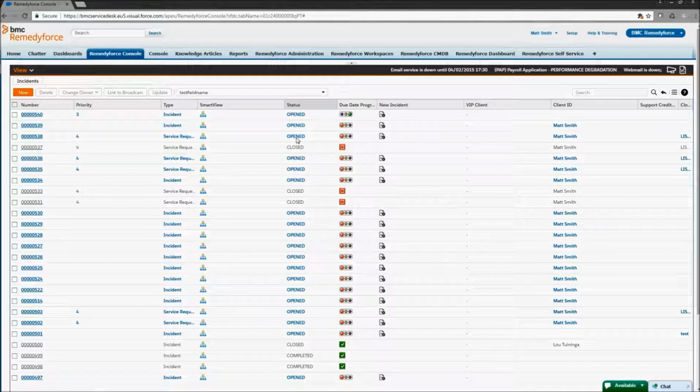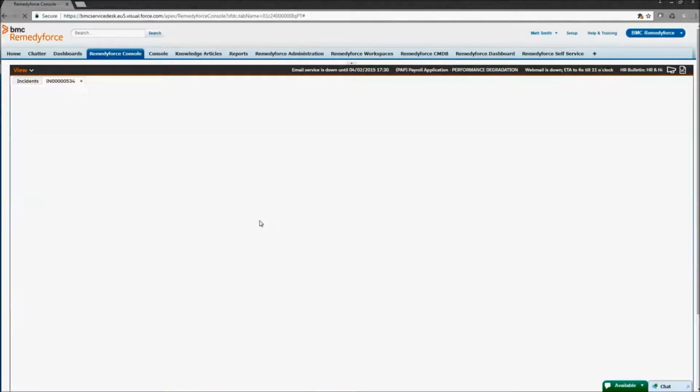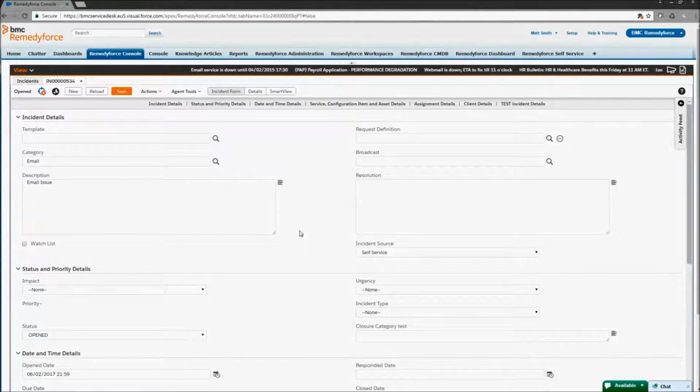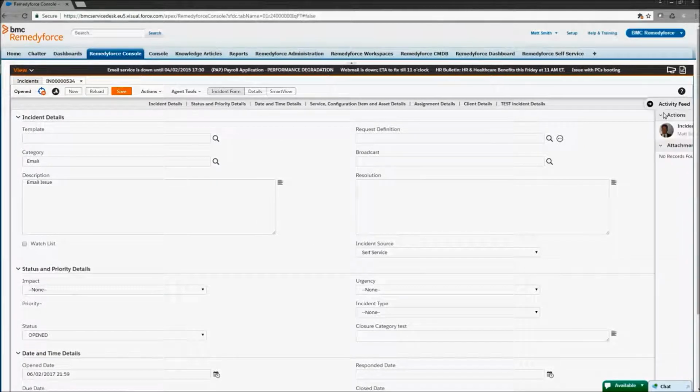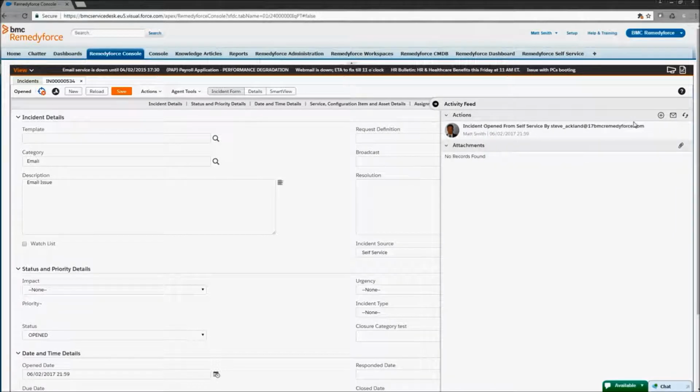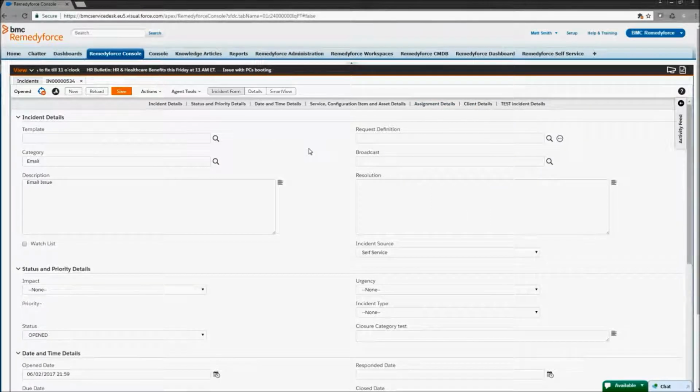Changes have also been made to the record form. Probably the biggest change is the activity feed in the right hand side of the screen. Here you can quickly view and add notes, emails and attachments. We now also have an assign to me button.